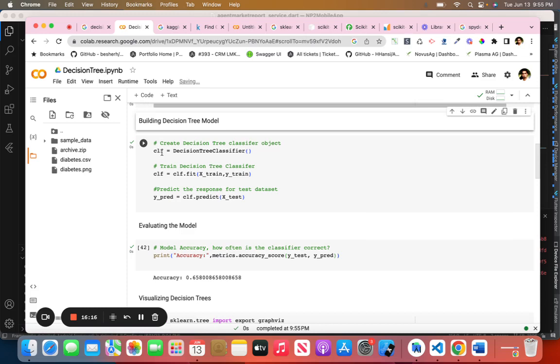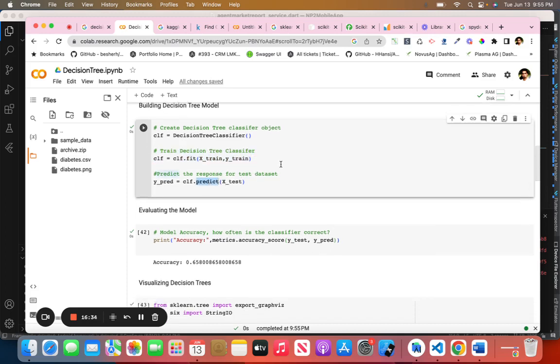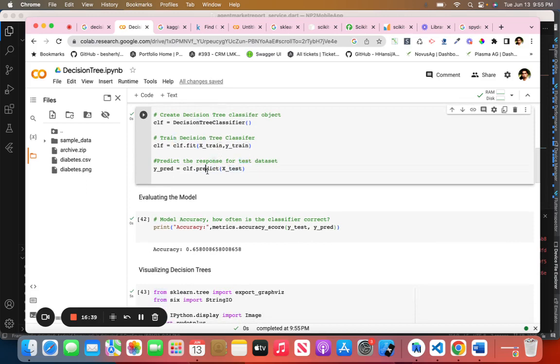So I have made it clf as an alias name, and then clf dot fit takes the x train and y train, because we are training our model first, and then it will predict the response from the test dataset. So first we fit the model with x train and y train, and then over here we are going to predict the actual value.